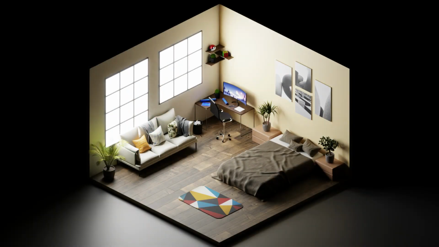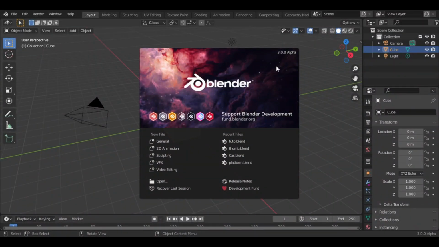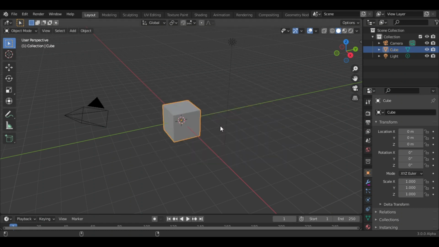Hello guys, in this video we will be creating this isometric bedroom, so don't miss the results and let's get started. I am using Blender 3.0 alpha version and has newly developed CyclesX engine.